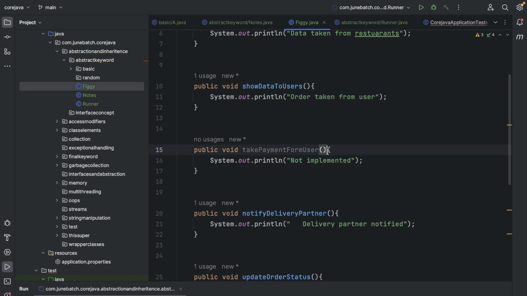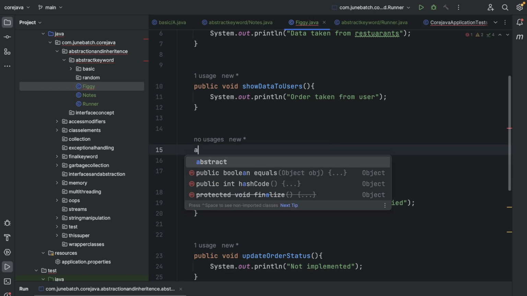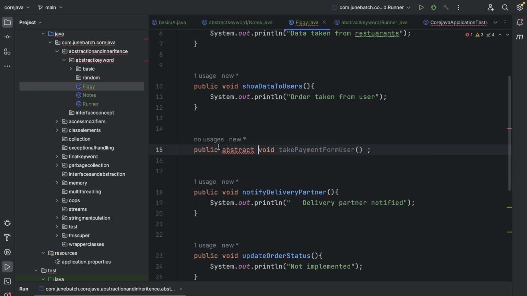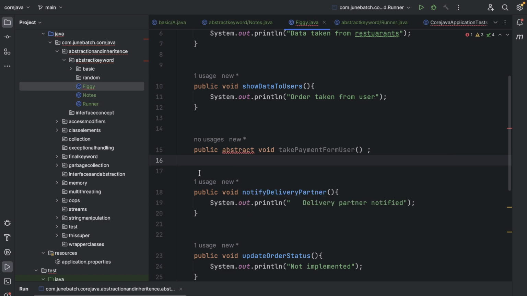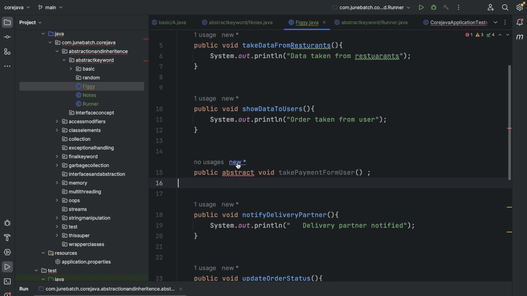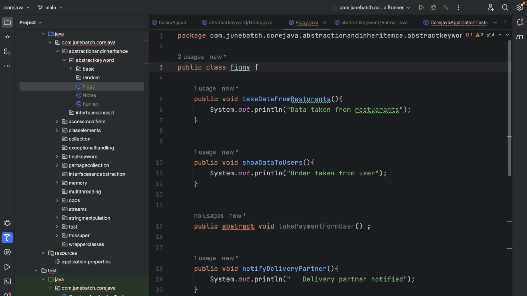If we don't have the body or the implementation logic, end it with a semicolon, and then it's not allowed in the method, because it is required. Then you can add the abstract keyword over here. Then it is public abstract, right? Then again, if I try to run this code, it will give me an error.